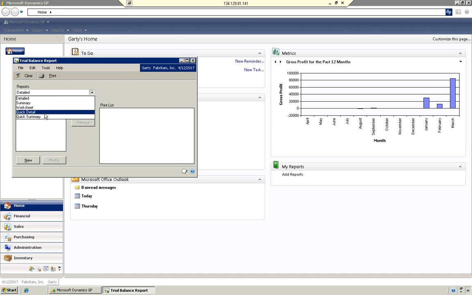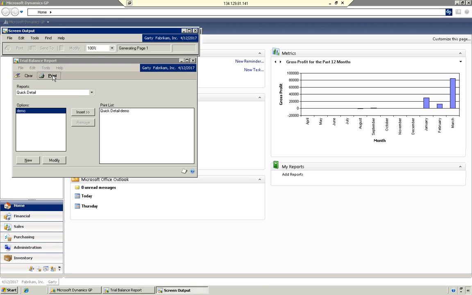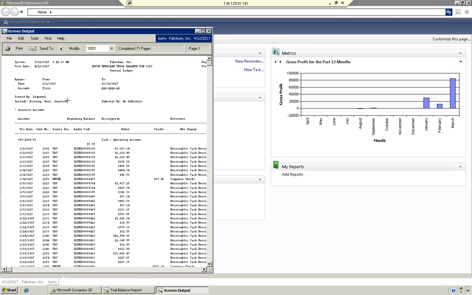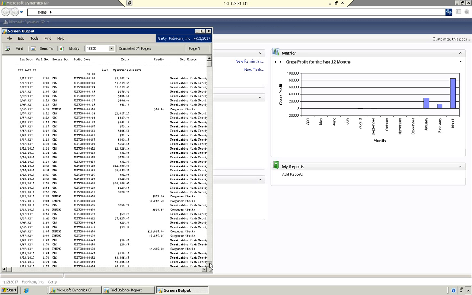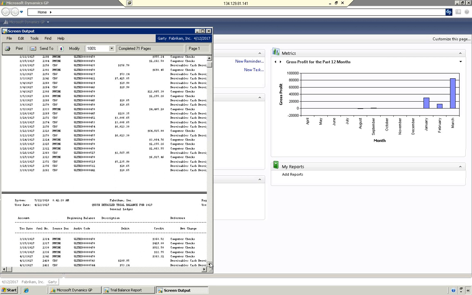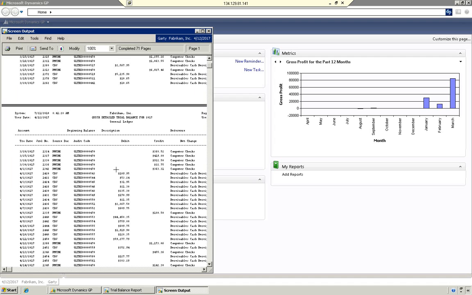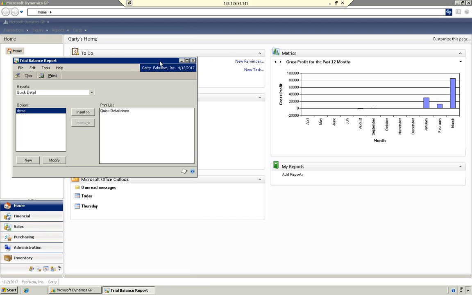One, we will look at a quick detailed trial balance. And this is for the year 2017. This trial balance defaults based on the year shown. And as you can tell, it's many pages long, but it shows every single entry, the debit and credit for each account. If we wanted something a little bit more summarized, we may look at a quick summary.